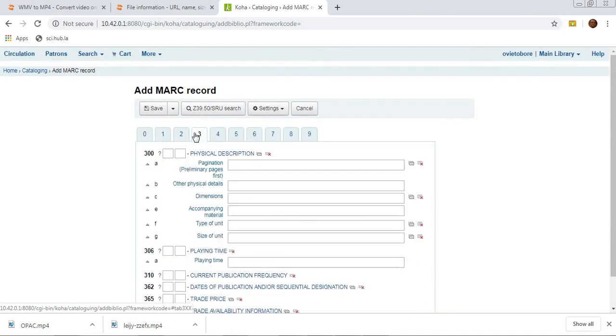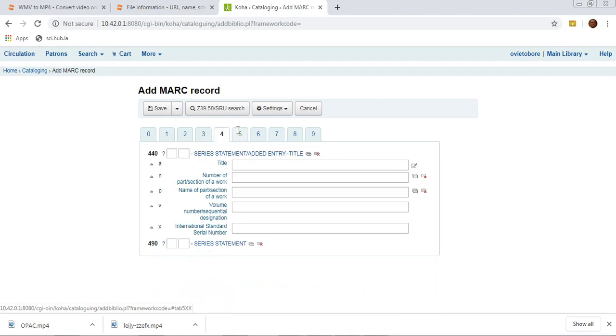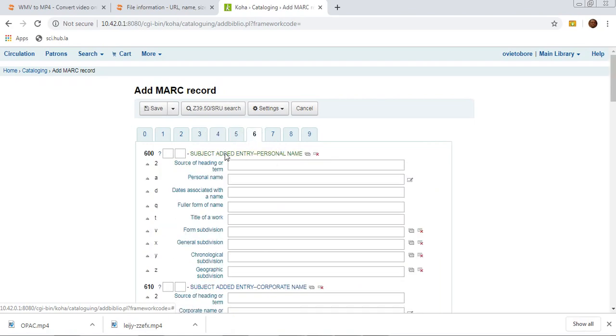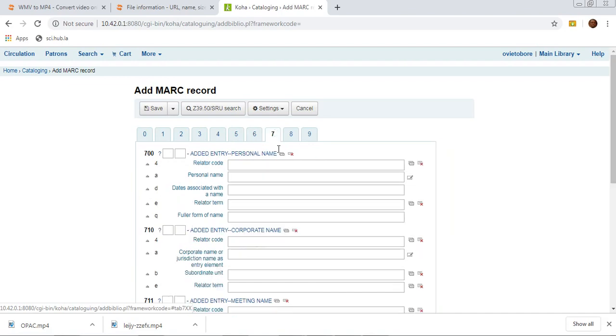Okay, then here you enter is the collation area, where we have the physical description of the book, the pagination, and the illustration, the dimension of the book, and accompanying material. On tag 4 we have the series statement, while tag 5 we have general notes. Then tag 6 we have subject added entry, and tag 7 we have added entry for personal name.